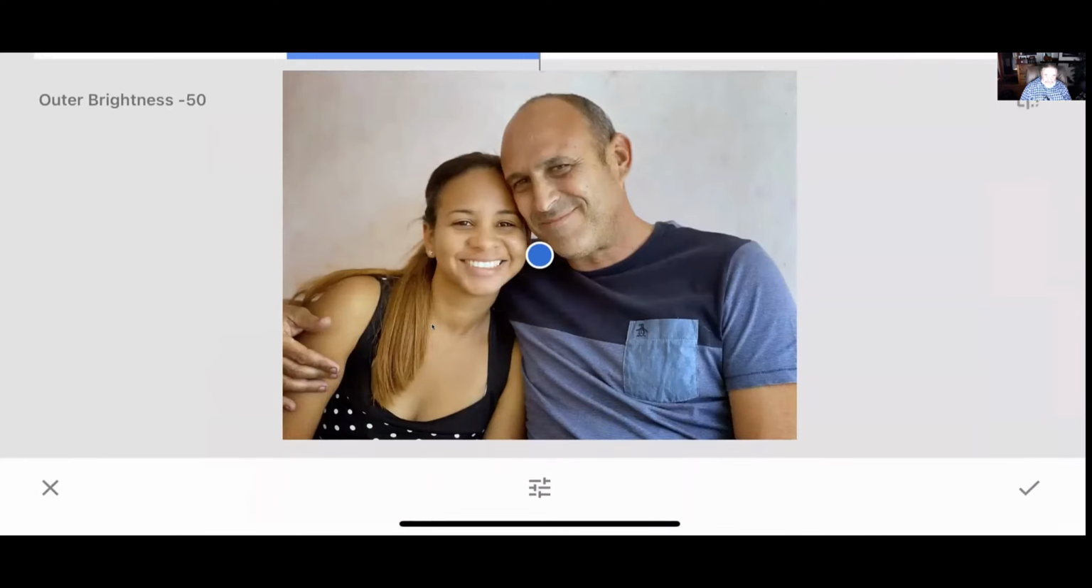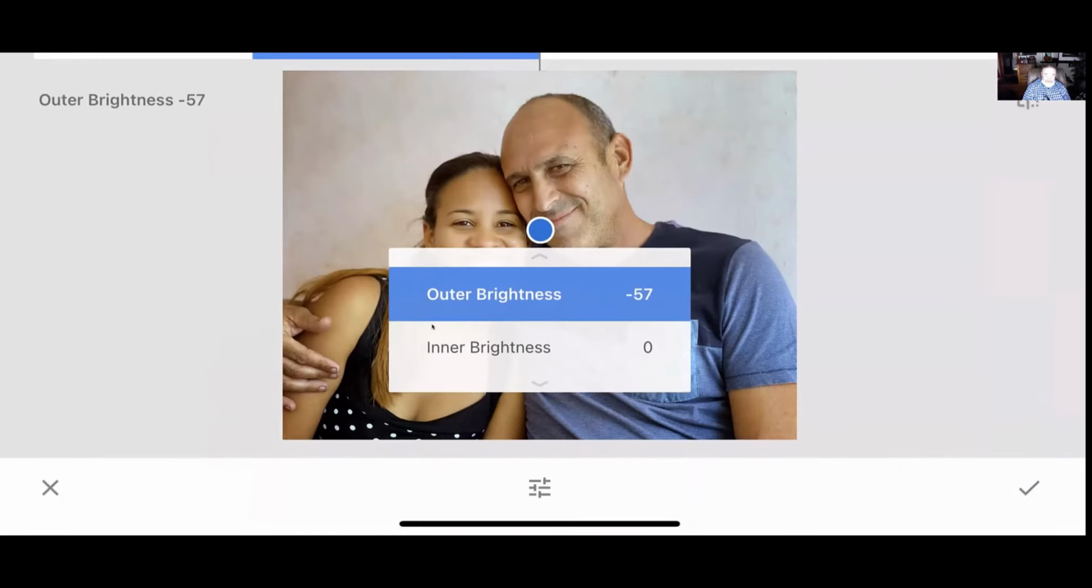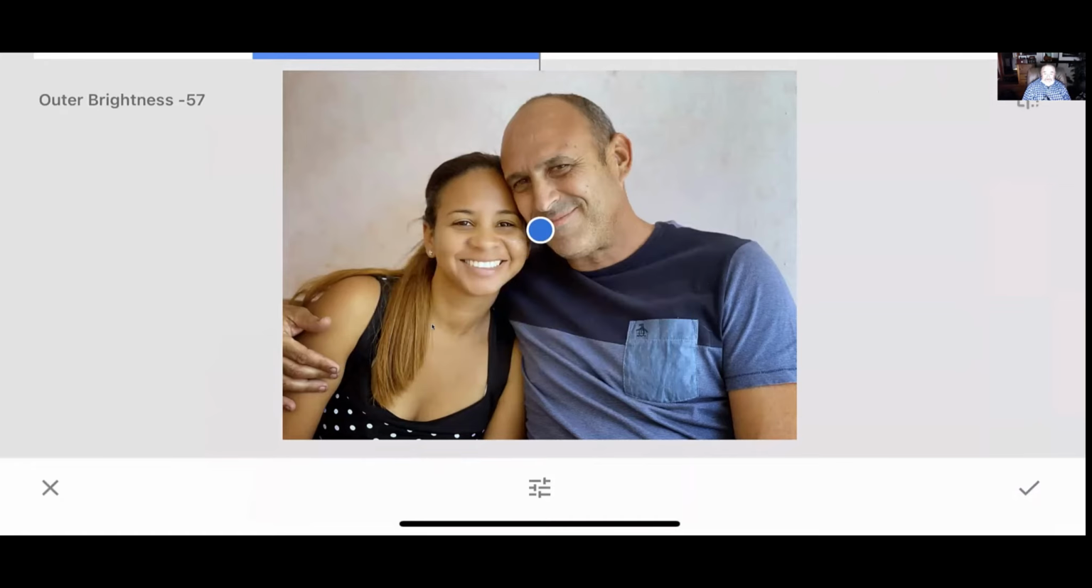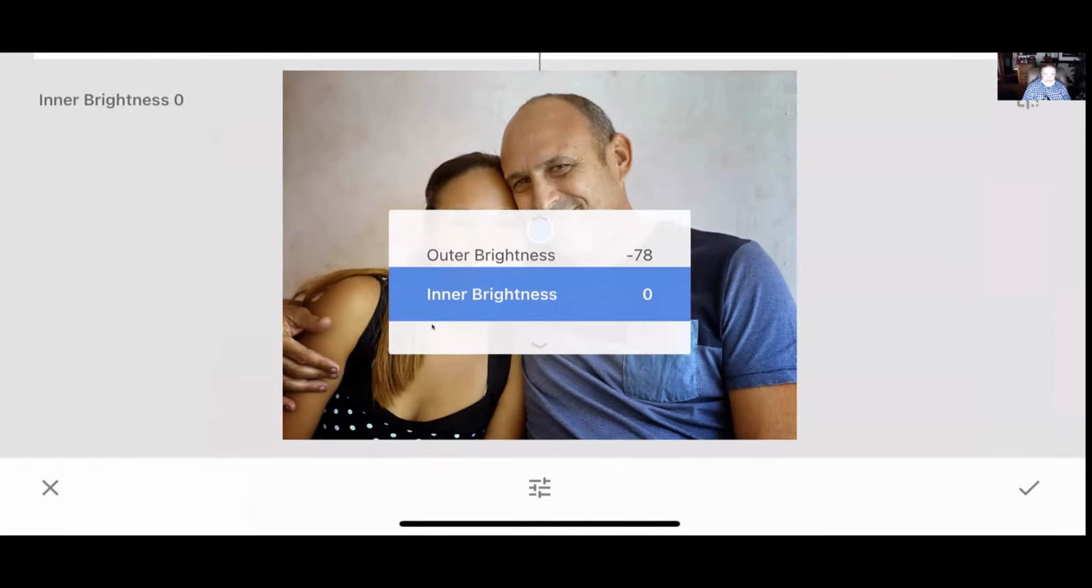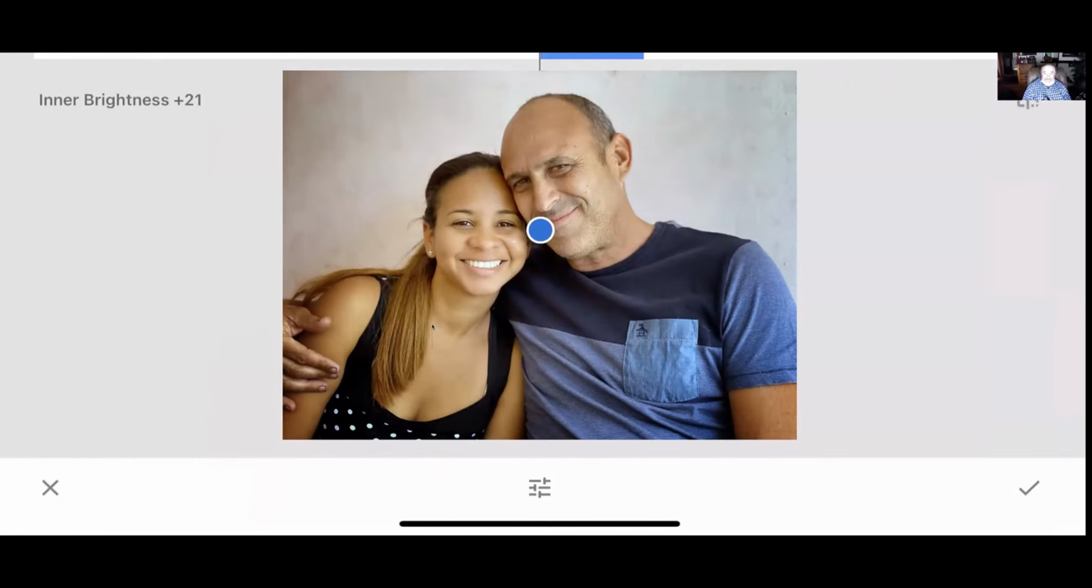Finally, I might go out and add a vignette to this. And the vignette tool, it looks like you get this little dot, and you can take 2 fingers and decide on how big it should be. You can position it where you want it. And then you have 2 things to adjust. You have outer brightness, which lets you darken that way down. And then you have inner brightness, which lets you open up the inside.